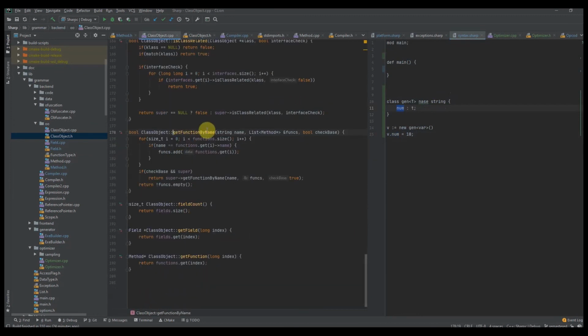Let's see what else. So we have get function by name. All you do is just pass in a name, pass in a function array result list, whether or not we want to check the base class, for loop through the functions, check the name, add it to the results list, and then check to see if we want to check the base class, and then we do the same thing. And in this one, we return a Boolean, unlike other functions where we're returning void, and we return whether or not the results list is empty.